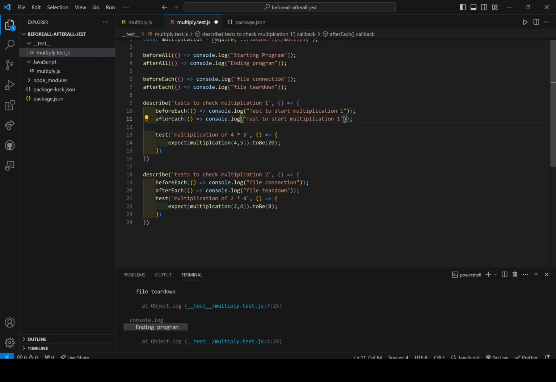And then this to tear down multiplication 1. So I'm just going to actually copy this, then I don't have to type as much. And this is multiplication 2. There we go. So start multiplication 2, tear down multiplication 2.